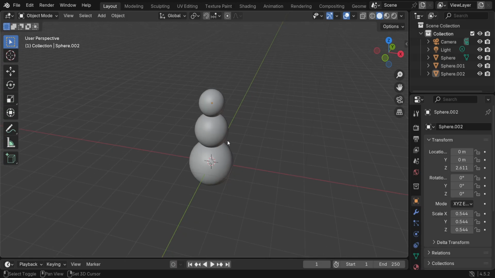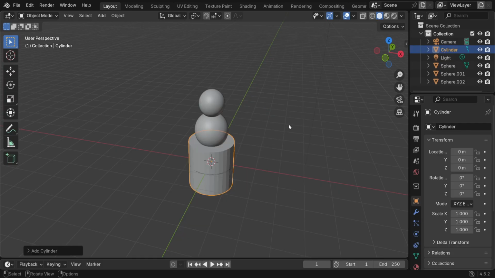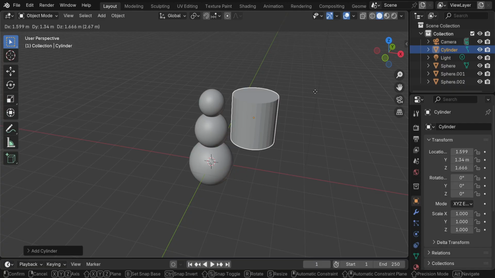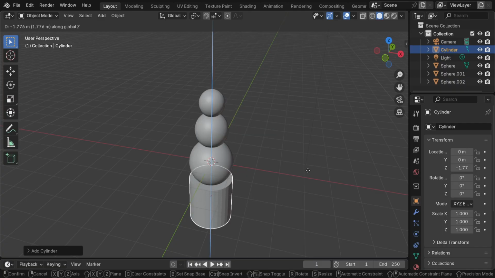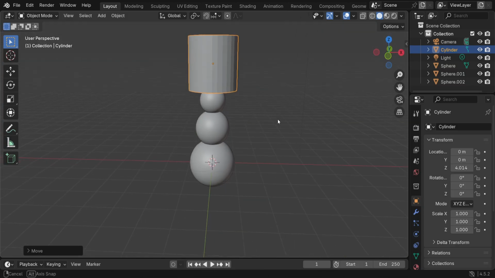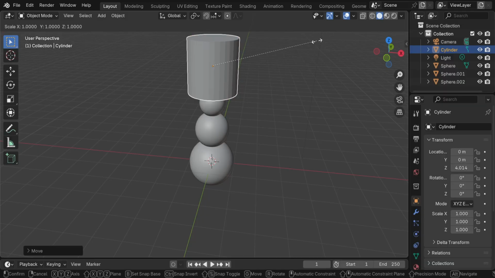I'm just gonna press Shift A, highlight mesh, and click on cylinder. While the cylinder is highlighted, I'm gonna press G to start moving it again. And I'm gonna press the letter Z, so it's stuck on the Z axis. So I'm gonna put it on top of the snowman and left click to confirm. It's too big! Make sure the cylinder is highlighted. Press S to scale and move your mouse inward. And left click to confirm once more.